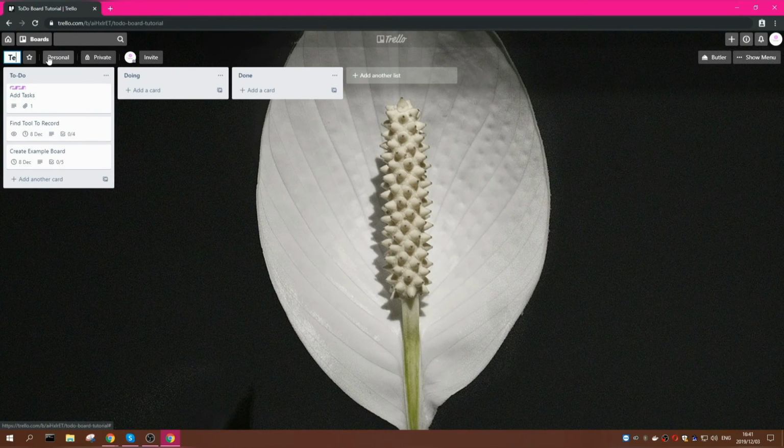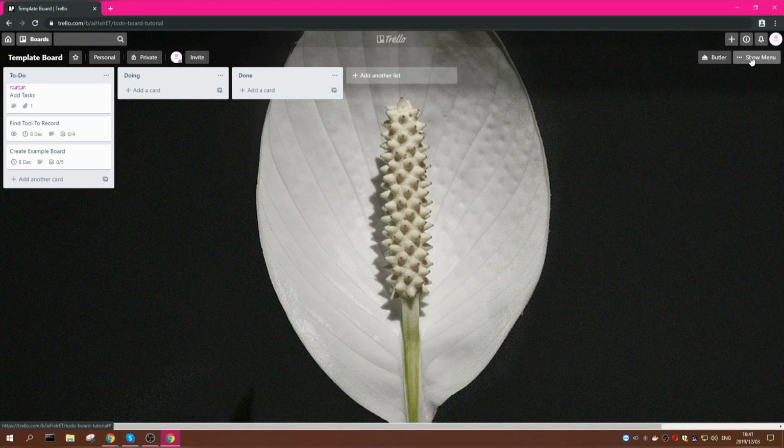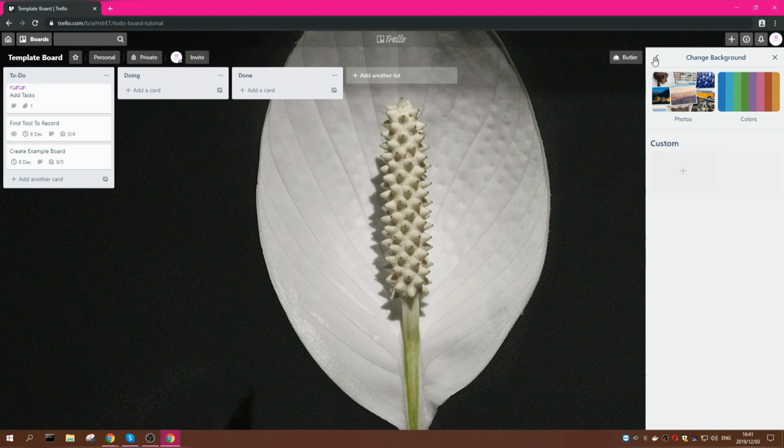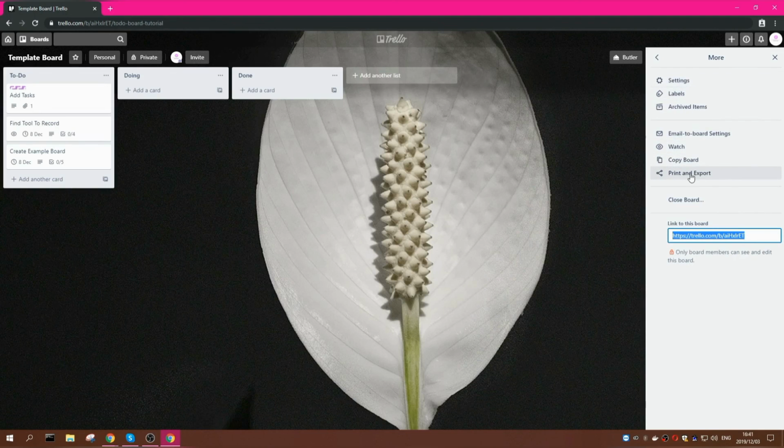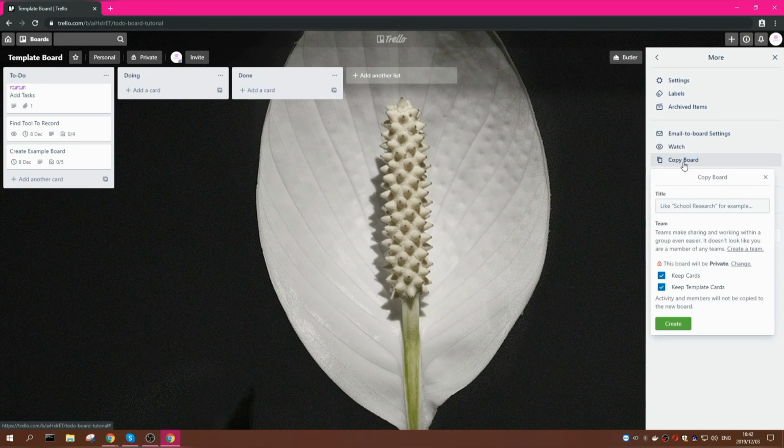Okay, so you can make it a template board. When you do so, you just go to show more, and then you're going to get an option there to copy the whole board. There you go. And then you can just say copy the board, and what it's going to do, it's going to copy everything that is included here, and then you're going to give it the name.